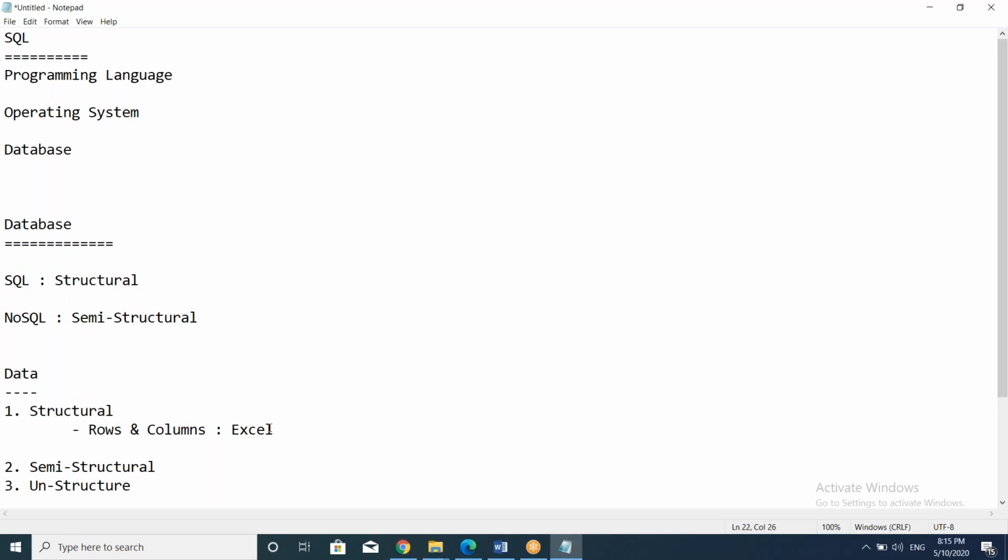So Excel is one example. Similarly, CSV is one example. Similarly, any kind of database you can take, like Oracle, MySQL, SQL Server, Postgres, DB2. There also it has data related to rows and columns. So all these kinds of data are structural data. And in this structural data, what type of database can be maintained? SQL database. This one, SQL database needs to be used.